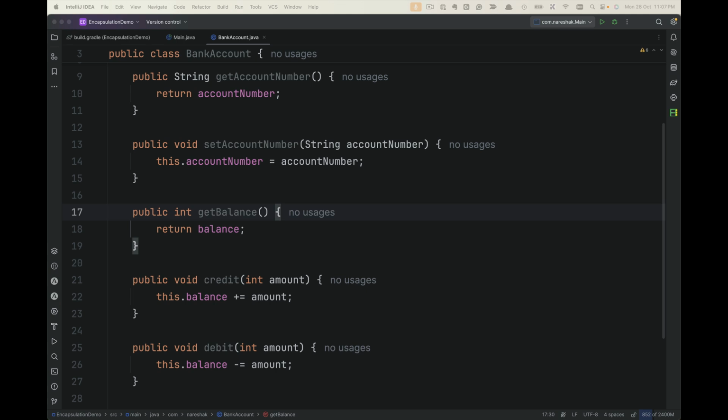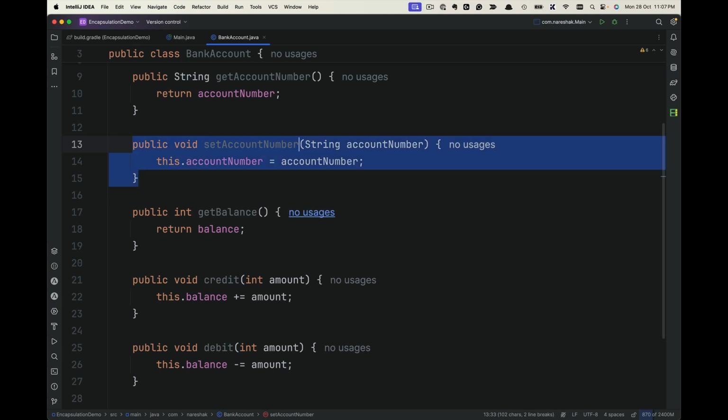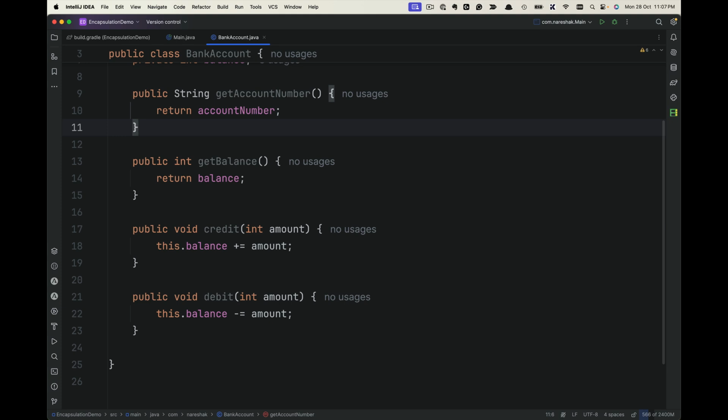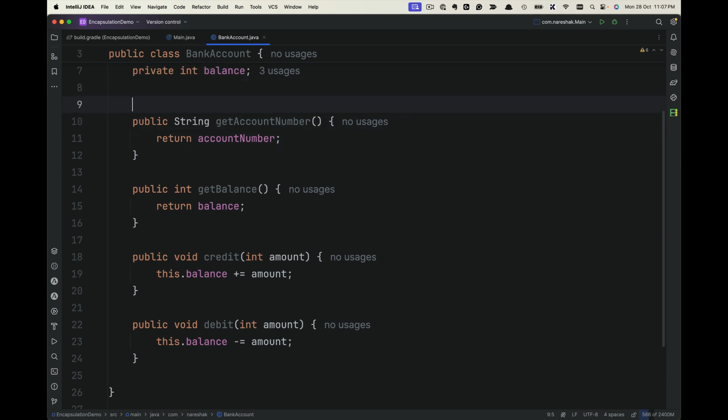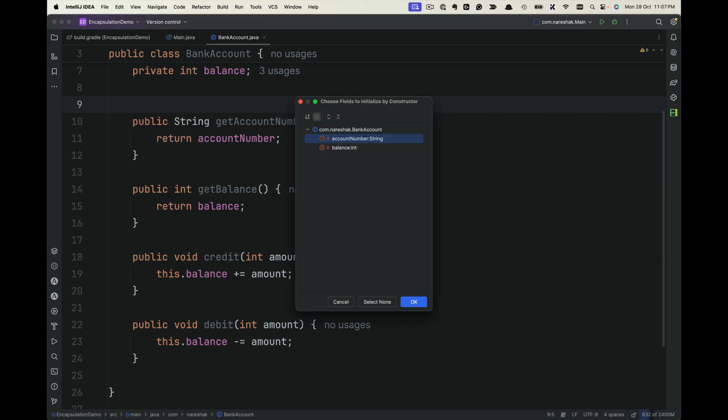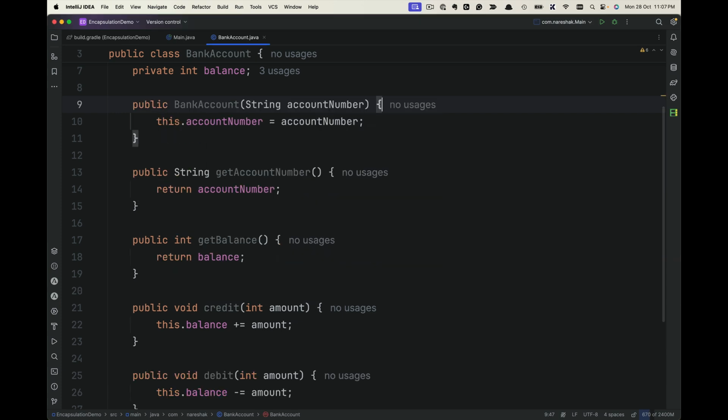Let's make one final change from the encapsulation perspective. Let's go to the setter for the account number and get rid of that. What we will do instead is create a constructor with the account number as argument. So account number can be set only as part of the constructor and it can't be changed afterwards, which will improve the encapsulation here.